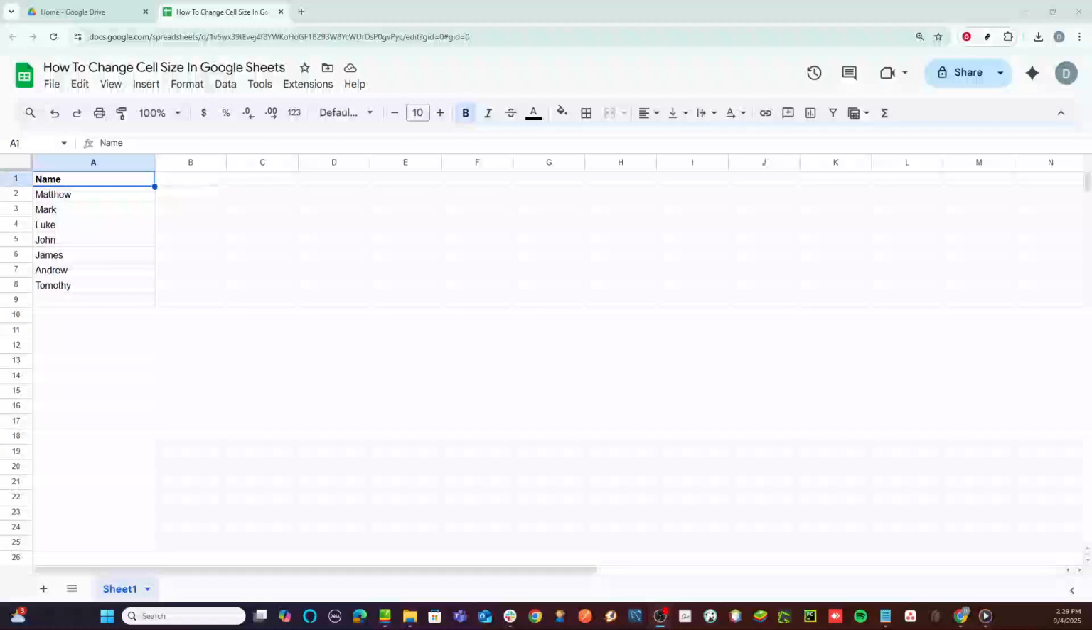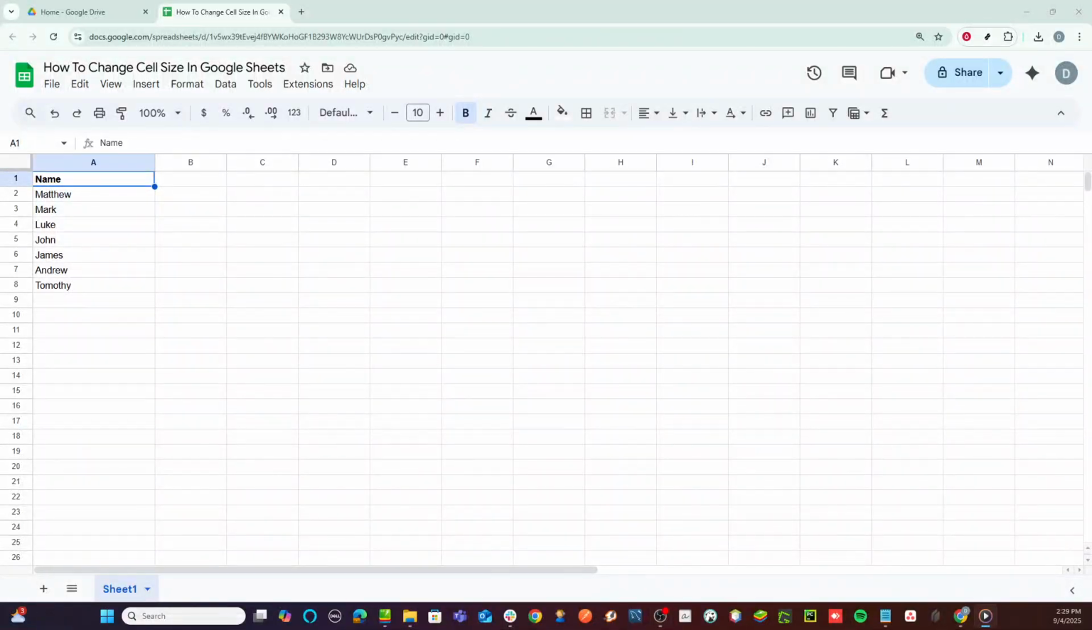In today's video, I'm going to teach you how to change cell size in Google Sheets. Whether you're adjusting the layout for better readability or fitting more data onto a single page, being able to manipulate cell sizes is crucial. Let's walk through the process together.